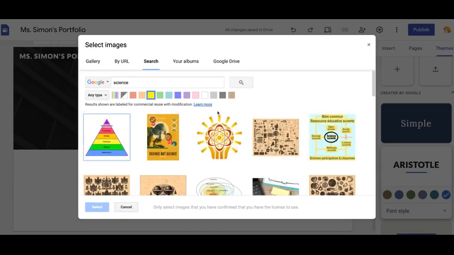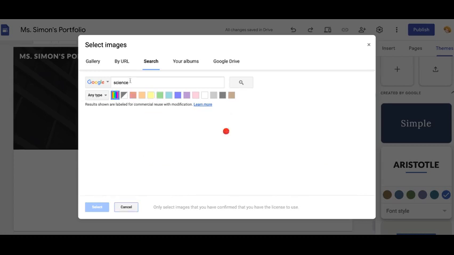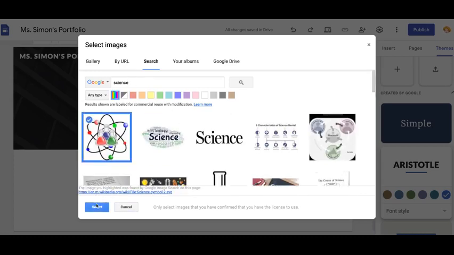Right, check out what it's looking like with different colors. Put that one in.